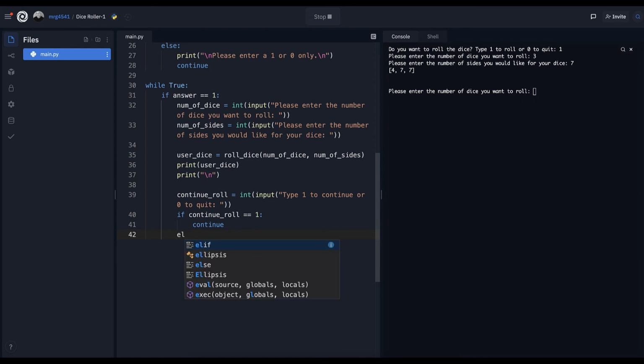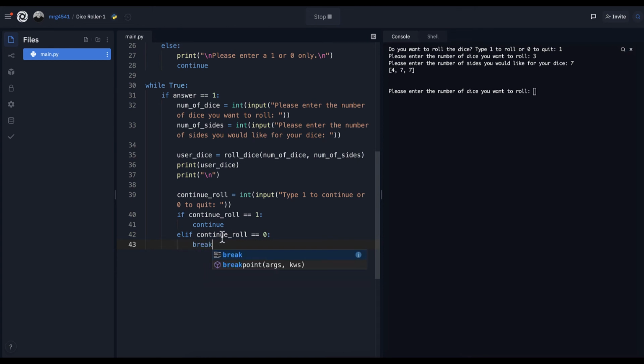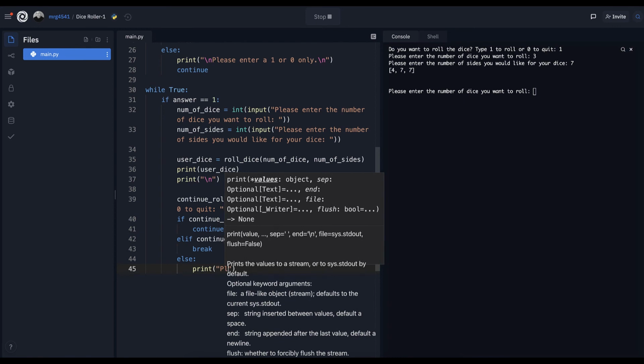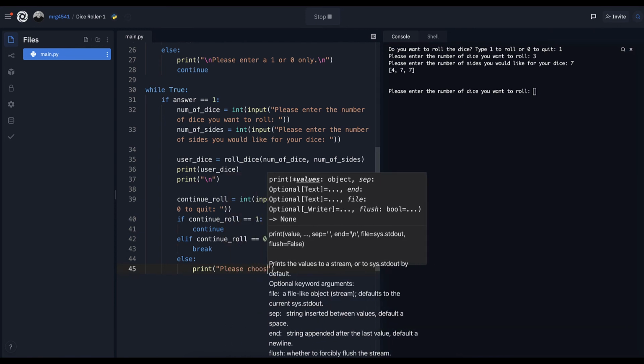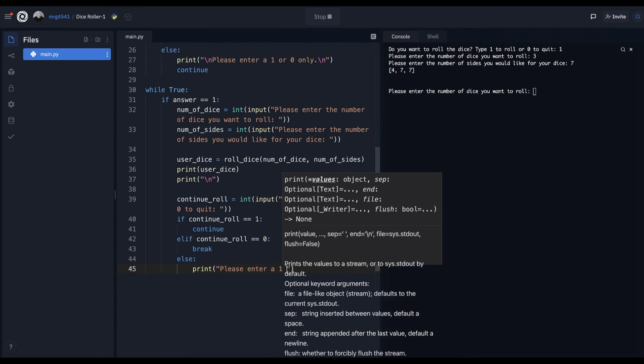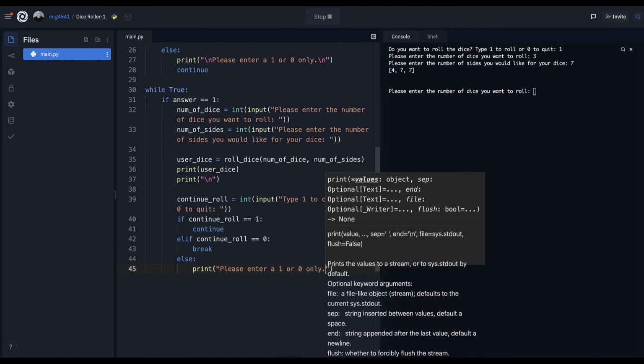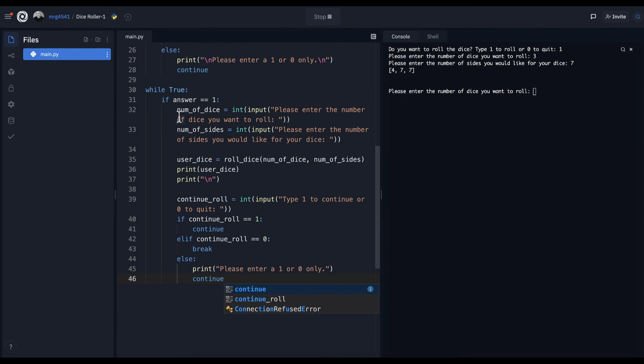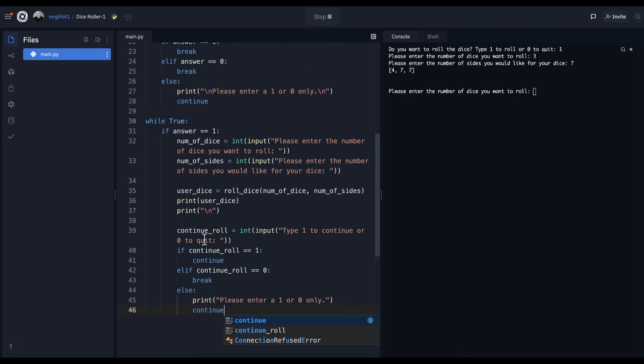So for this one, I'm going to say else if continue roll is equal to 0, we are going to say break. So we're going to break out of this loop here. Else, last but not least, we're going to do a print statement and say, please enter a 1 or 0 only. And then again, we will continue back up to the top of this loop. Okay, so far so good.